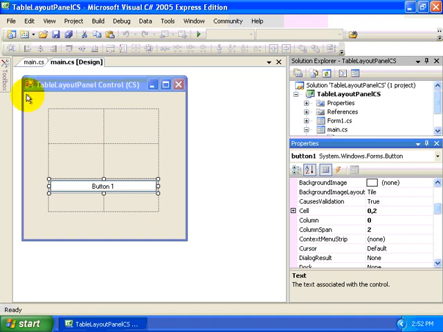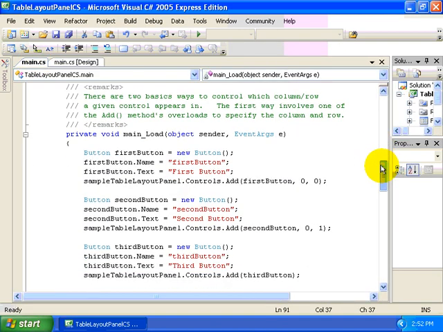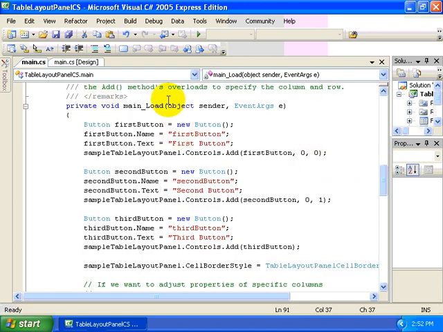Now, most of the functionality of this application is contained within the source code, and it will really make a lot more sense if we take a look at the source code in our main_load event, our form load. So what we've done here is created 3 buttons dynamically, creating first an instance of our button, giving it a name and text, and then adding it to the controls collection of the table layout panel. So here we're adding a first button, and we have a 0, 0. This indicates the column and the row that we want to add it to.